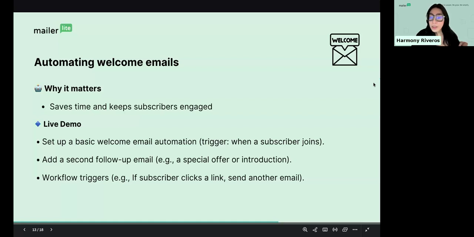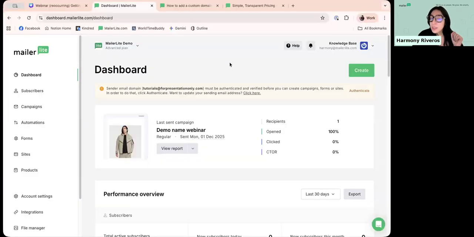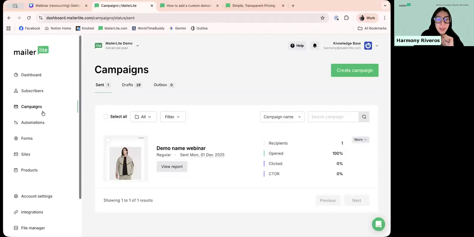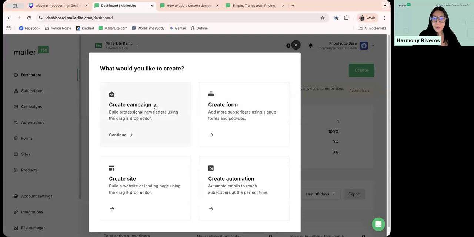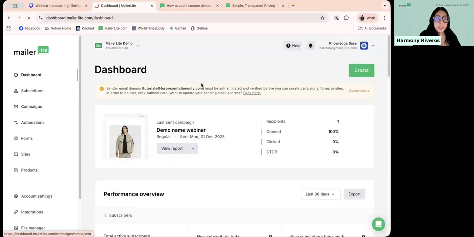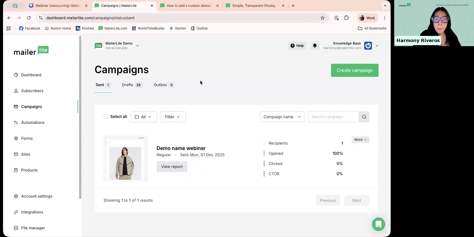Okay, let me go ahead and switch over to the dashboard here. So you should be able to see my MailerLite dashboard. I will go over to campaigns. And you can see campaigns and automations are in separate areas. They are two separate things. So let's start with creating a campaign. You can also create a campaign straight from the dashboard if you go to create and create campaign. But let's just go ahead and start from here.